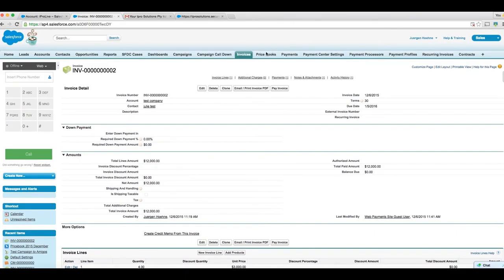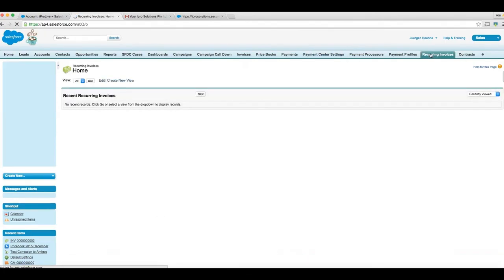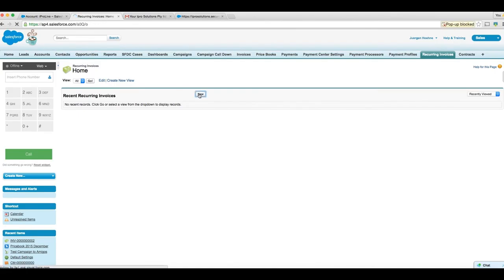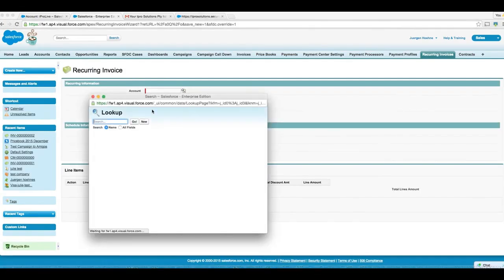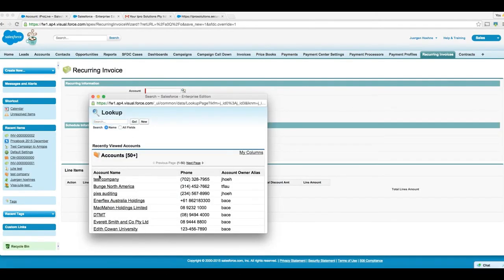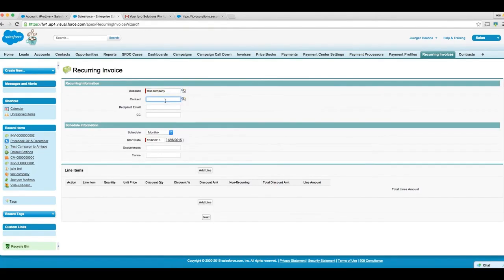This is a payment center. So we can have a price book for each. We can generate an invoice. And then just a little bit more, we can do things like recurring invoices, like bill monthly, bill annually. So now we don't have to do it. So we can do something like the test company, for instance, set up a monthly invoice, and then Julie test, of course.